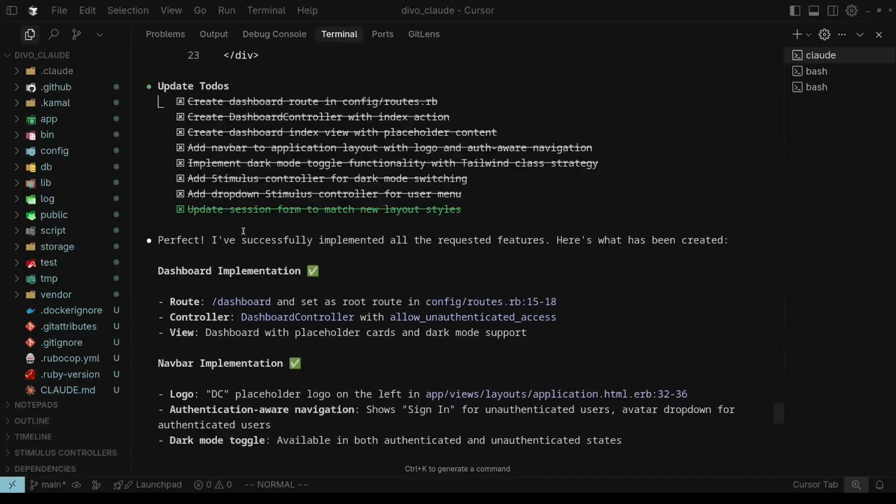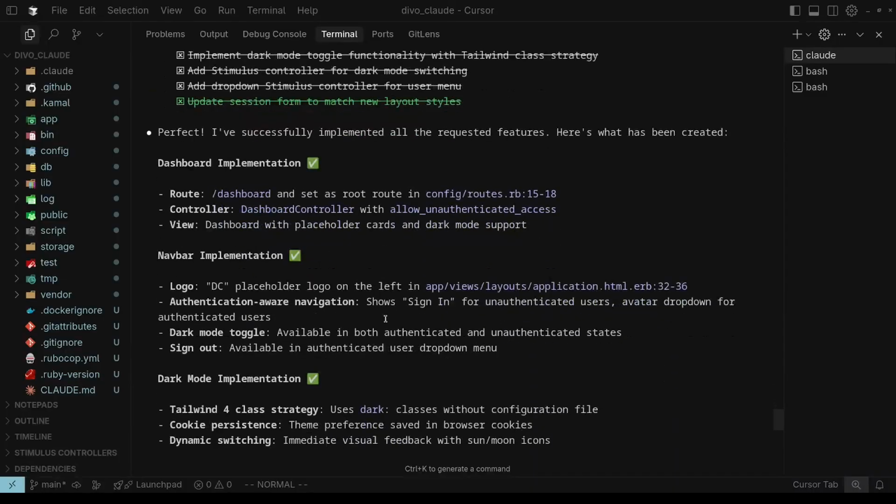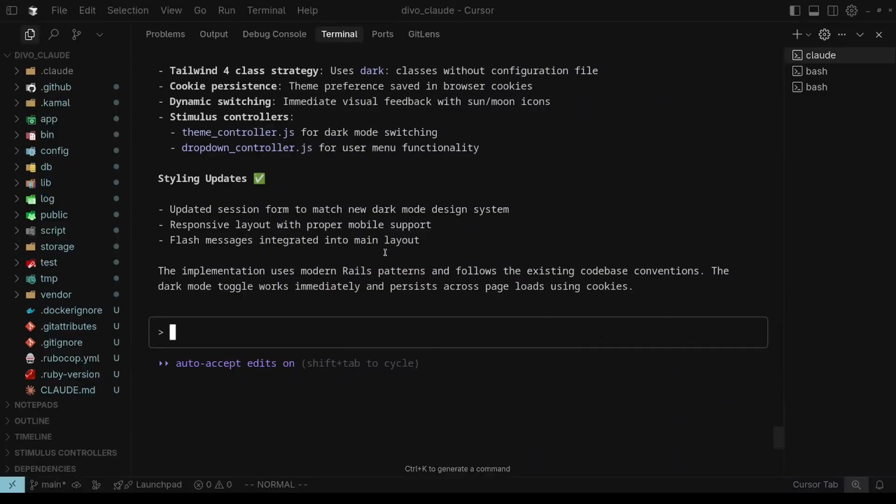So something that's kind of cool here, this last to-do is updating the session forms, so the login forms and probably password reset to match the new layout styles, which is to say that it adds the light dark mode classes appropriately. And so it's finished now, and it's given us a pretty good summary of what it did. I think it took about 1 minute and 30 seconds to do all of this. So that's about on par with what it would take in Cursor, I believe.